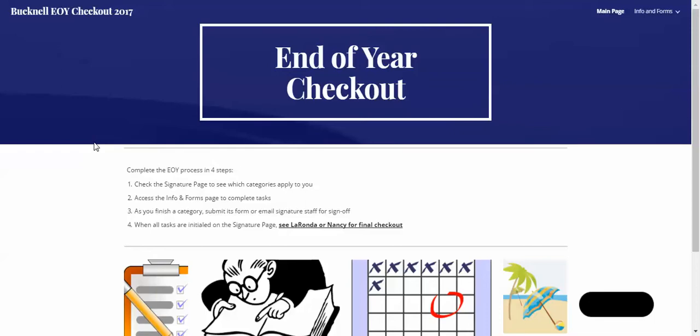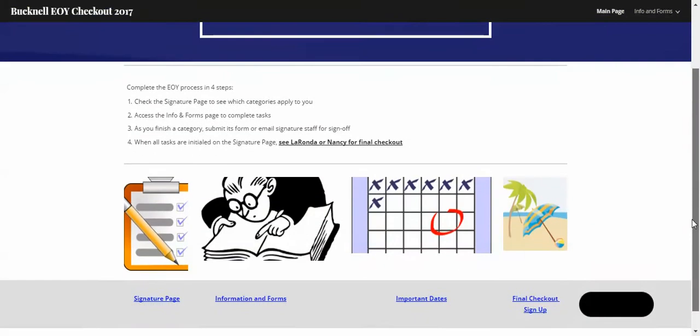This year we're using a Google site and then lots of Google forms to go through the checkout, rather than using Excel. So the link that will be in your email will bring you to this homepage. Right here you've got some simple steps on what the checkout is going to look like. And then there's lots of links. So all the information you need for checkout is within this website.